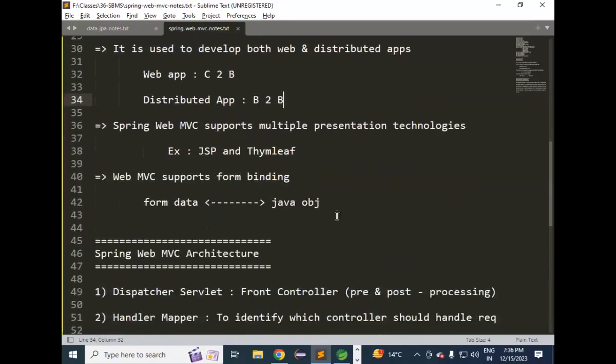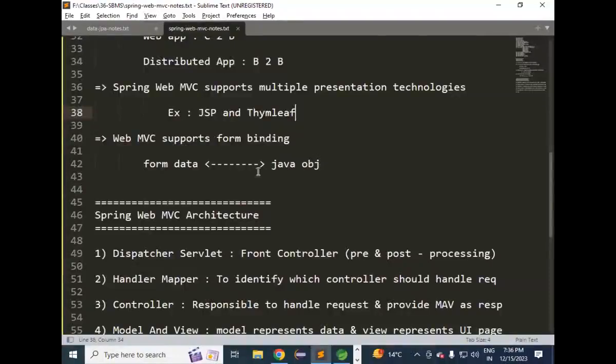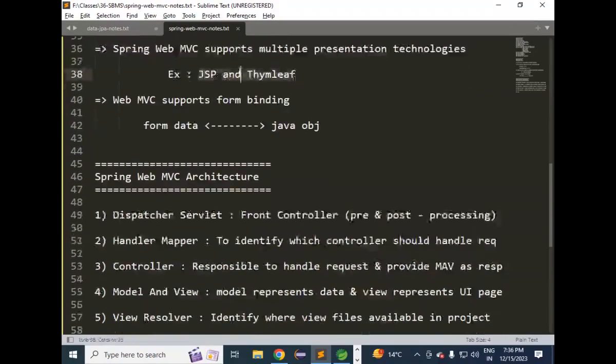Web MVC supports multiple presentation technologies like JSP and Thymeleaf. You can use anything. But in the market, people are using these two. No, people are using Angular or React. Okay, just for knowledge purposes, we will understand.